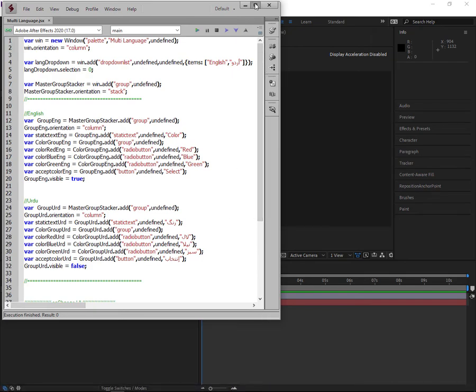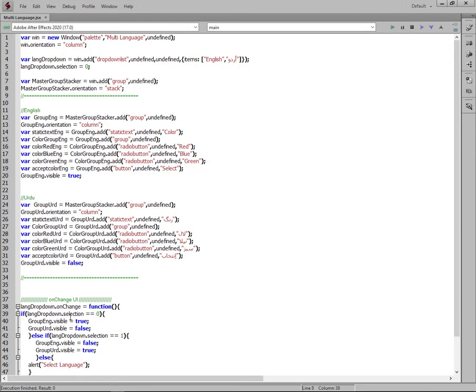So in the function I have set that if the user selects the selection 0, which means the English, because in the array it starts from 0, then the English should be visible and the Urdu should be false. This should be false and this should be shown. And if the drop down selection is equal to 1, meaning this Urdu, then show this piece of code.